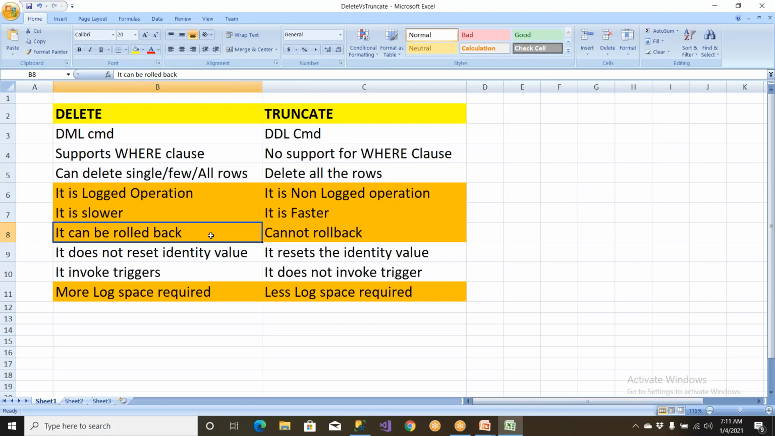Clear? So why are we writing everything in the logbook? Because we know who has deleted, who has the data. I want to return the book. Rolling it back means getting the data back again. So I can get it from the log file. But here it is a non-logged operation.